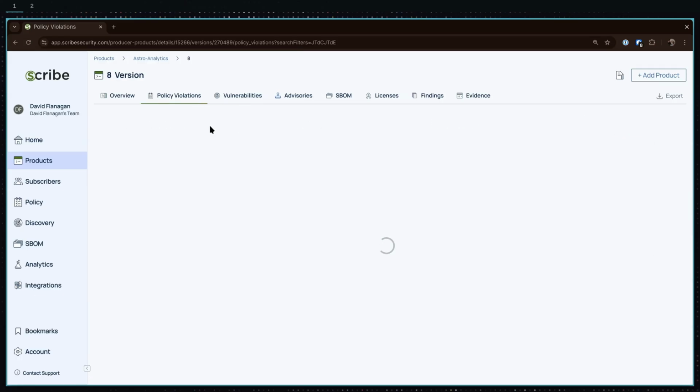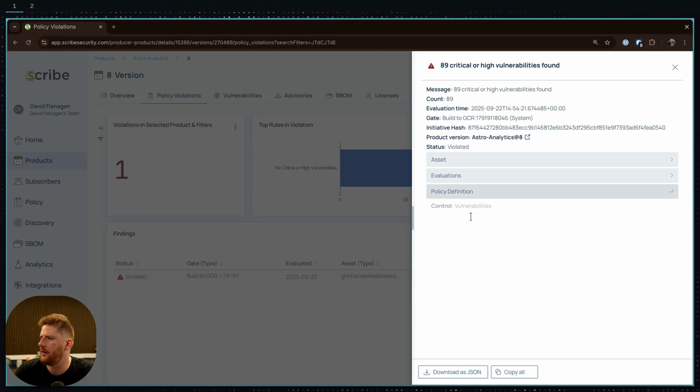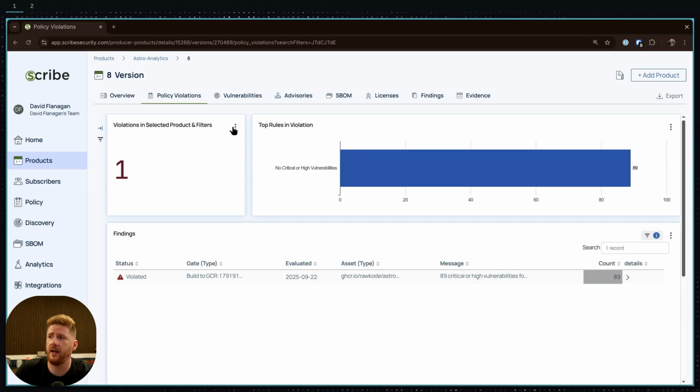So if we click on policy violations, we'll see there that we have one violation in effect. If we click on this and look at the policy definition, the rule is we are not allowed any critical or high vulnerabilities within our software. So we need to be able to fix that and address that.